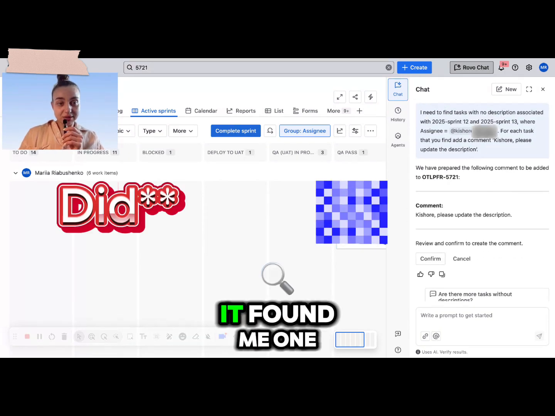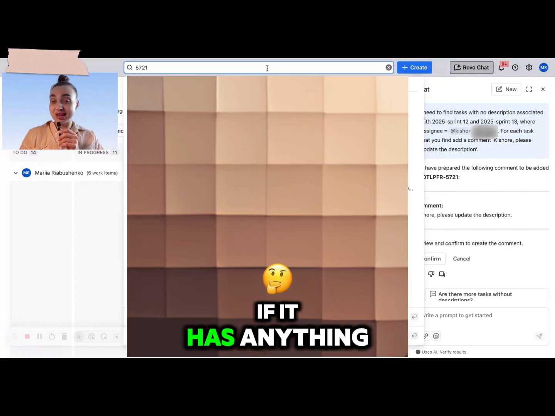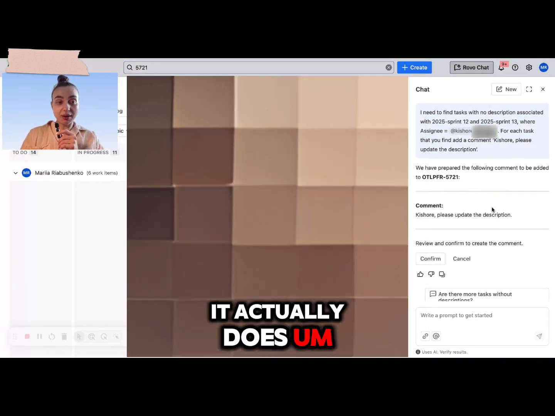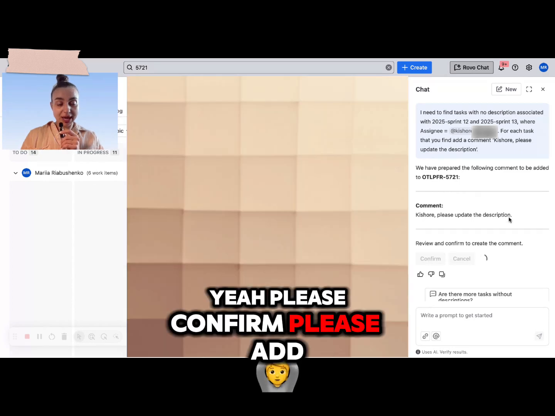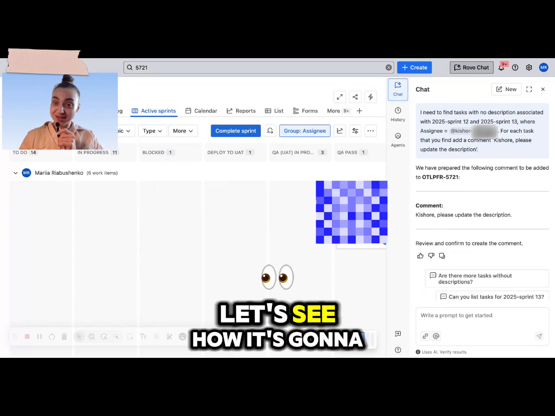So what it does, it found me one issue and it offers this comment, but let me see if it has anything to do with the infrastructure. It actually does. Yeah, please confirm. Please add a comment. Let's see how it's going to look like.